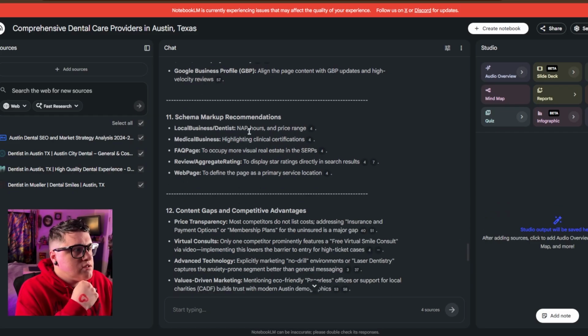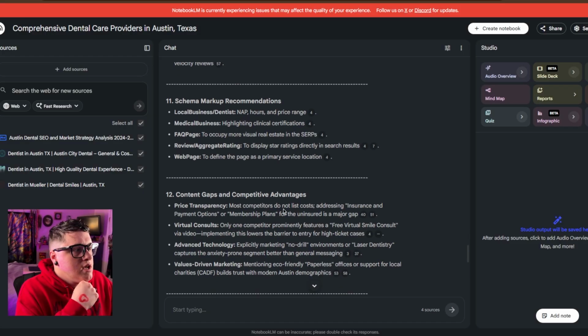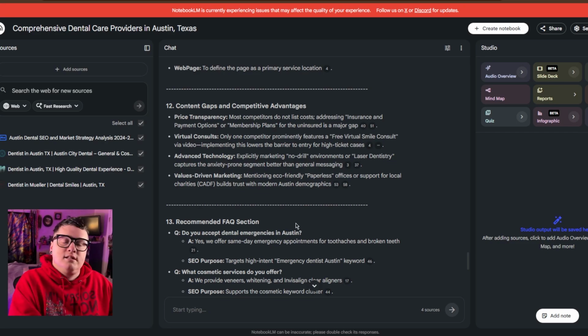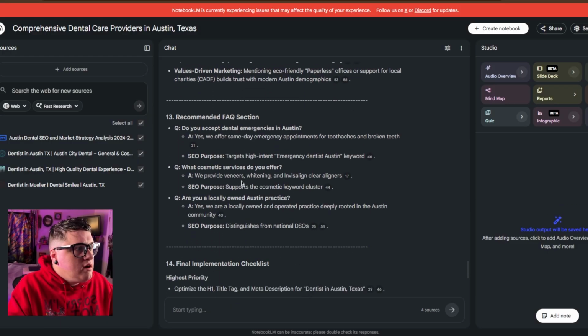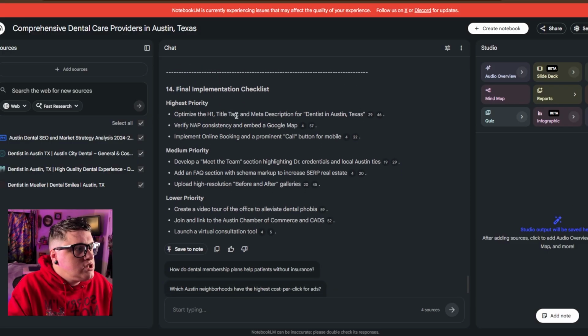So we have name, address, phone number, hours, and price range, highlighting clinical certifications to occupy more visual real estate in the SERPs, use a fact page, content gaps and competitive advantages. This is gold, stuff that you're not going to get anywhere else, that you can get directly in Google without having to pay for any paid tools. So most competitors do not list costs, addressing insurance and payment options or membership plans for the uninsured, and is a major gap. Virtual consultations, only one competitor prominently features a free virtual smile consult. This is different things that we can include on here. Recommended facts section, high implementation checklist.